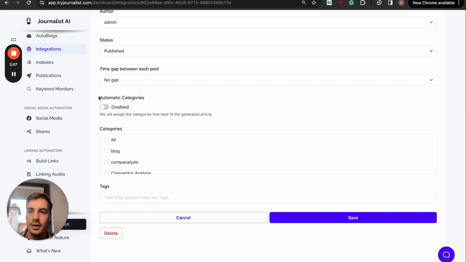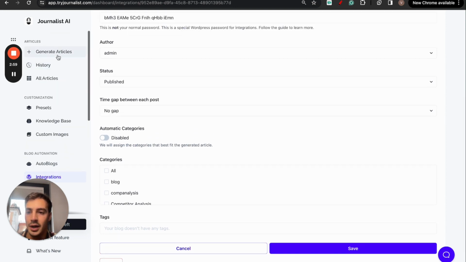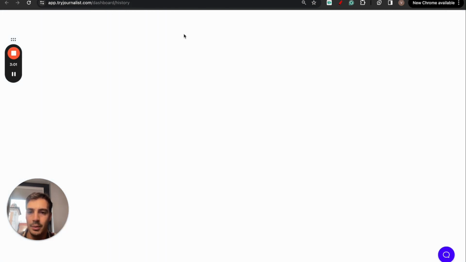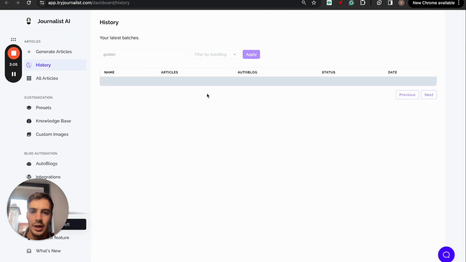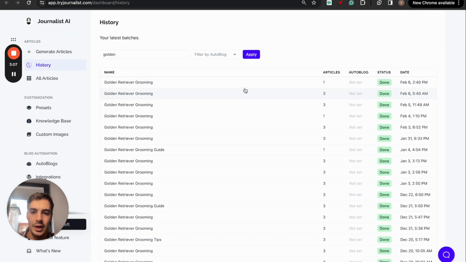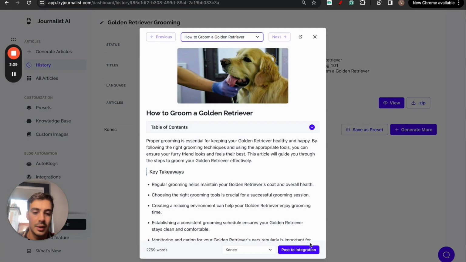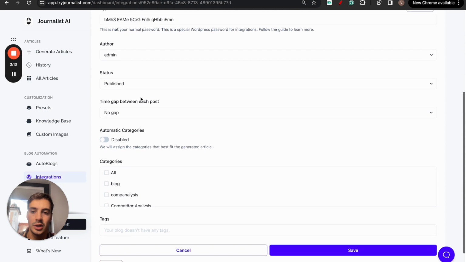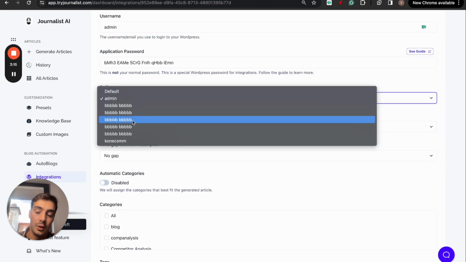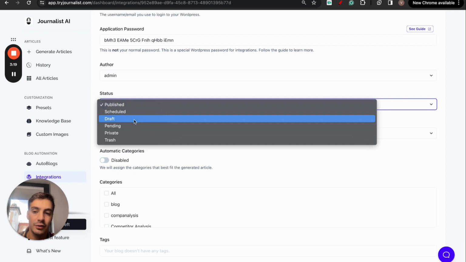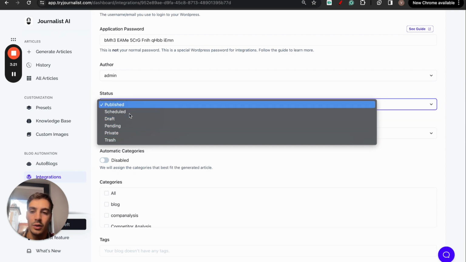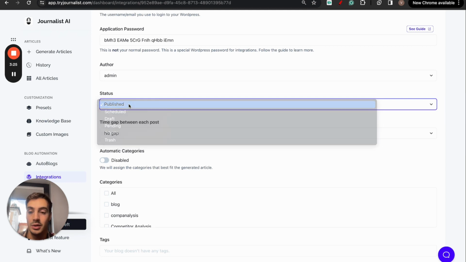Why do I want to see this? It's because if I go here to my history again, and I open up the article that I just generated a couple minutes ago, so let me just type this here and click to see this article right here, I can, like you saw, click post to integration. Now, when I click here, I can choose if I want my articles to be posted by either one of these people right here. And I can choose if I want them to be published in a draft form, scheduled, private, pending, or just go to trash. That doesn't make much sense, but usually you want them to be published, the status be published.